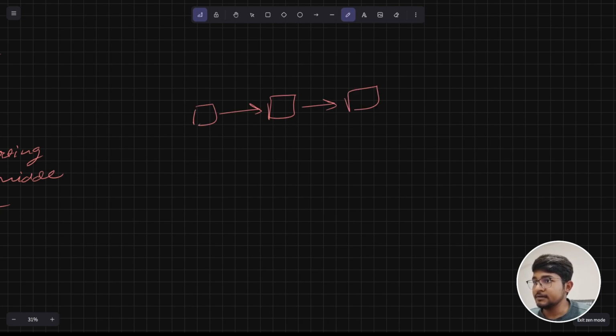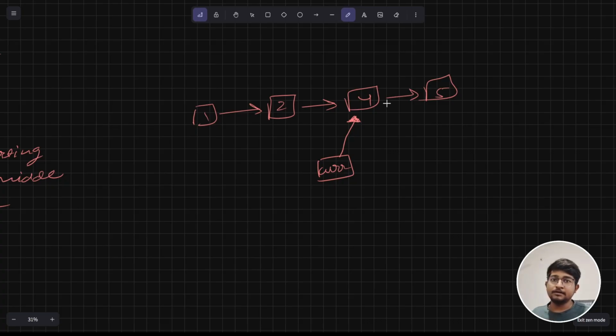This is one linked list: 1, 2, 4 and 5. We want to add a node here. Let's say, for example, we have a current node. We have a node which is called random node. We have named it as current, and we are pointing this to this node. For example, we are pointing it this way.